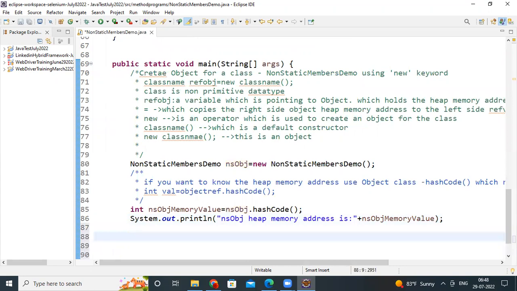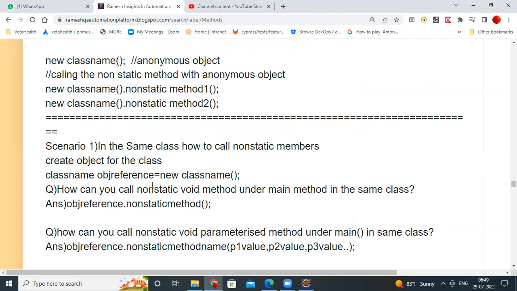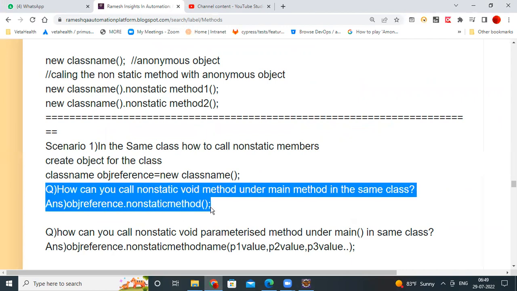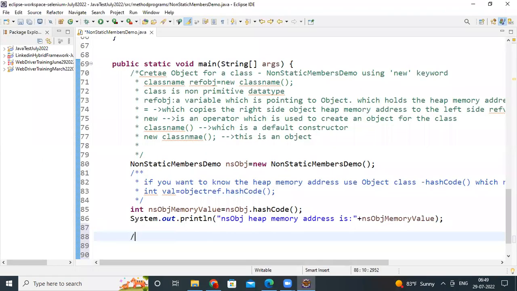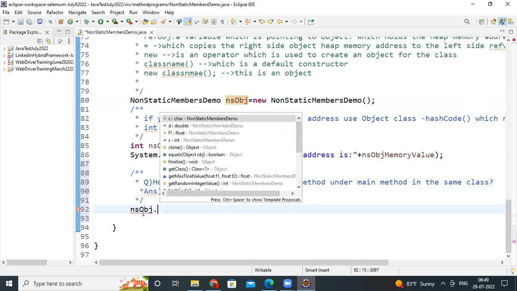The first method: everything, formulas are given. How can you call a non-static void method without parameters under the main method in the same class? What is the answer? Object reference dot non-static method. You have nice formulas, so you don't need to struggle. Anybody can do this, right? If you have formulas, just replace the values. What is the object reference? nsObj. So put nsObj dot, and see, the methods automatically show here.